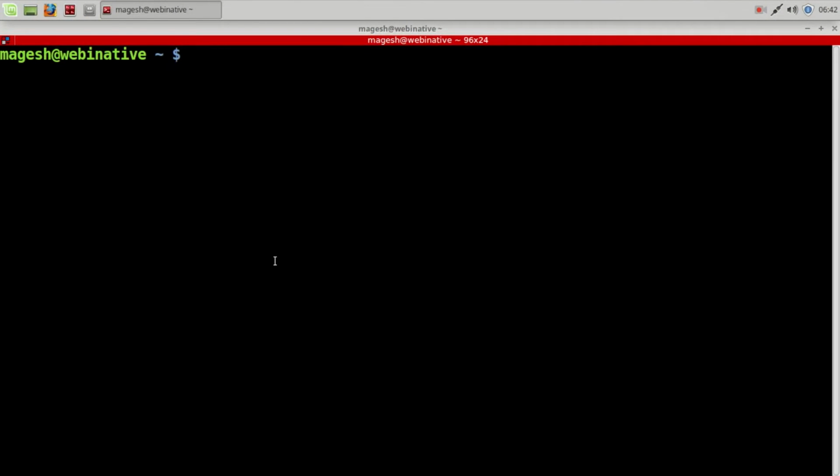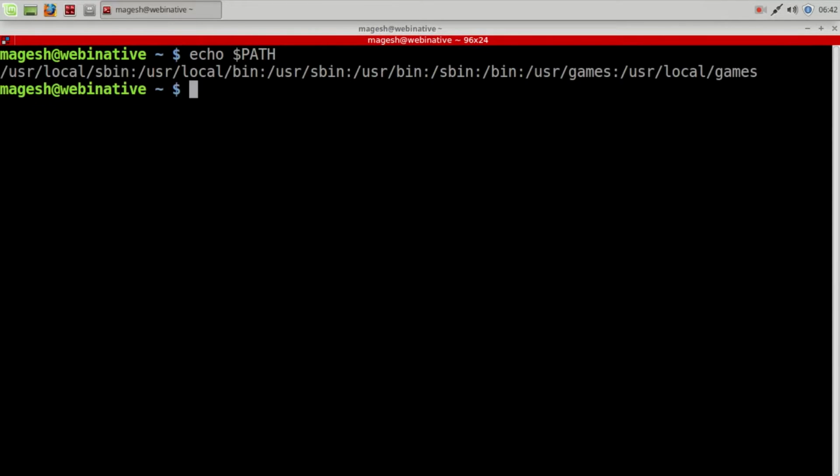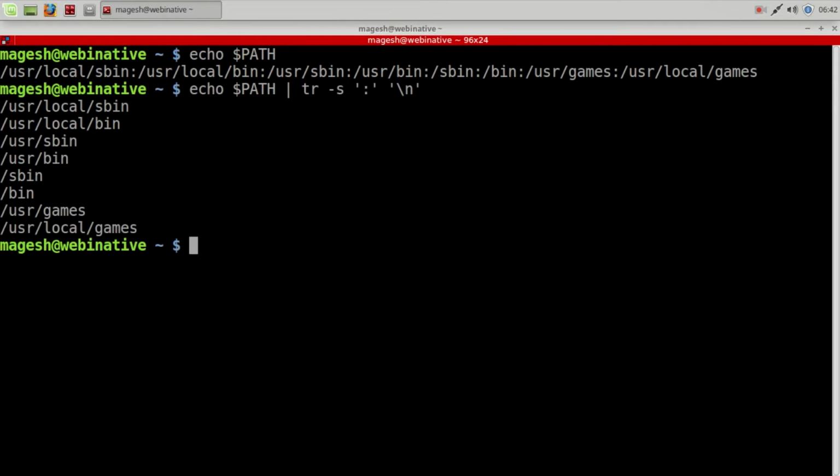I will print the path variable using the command echo $PATH. You see a list of directories separated by colons. To make it look more legible, I am going to print each of these directories in a new line. These are the directories that the system looks into for executables. At the first match, the system stops looking any further and runs the executable.